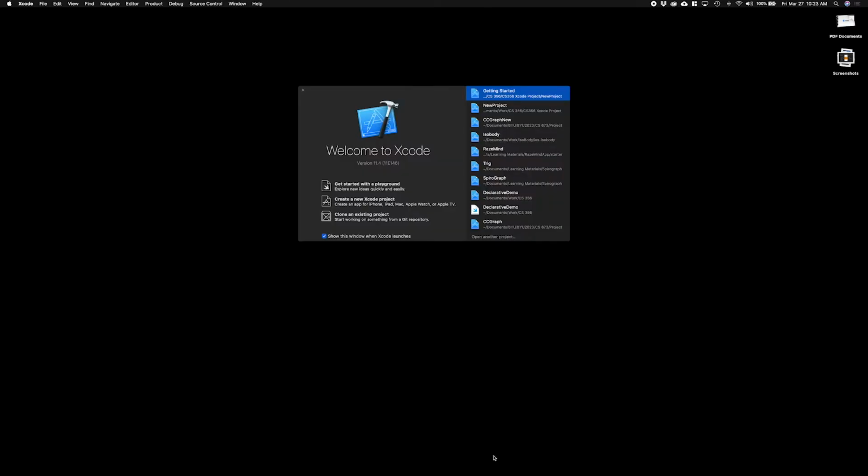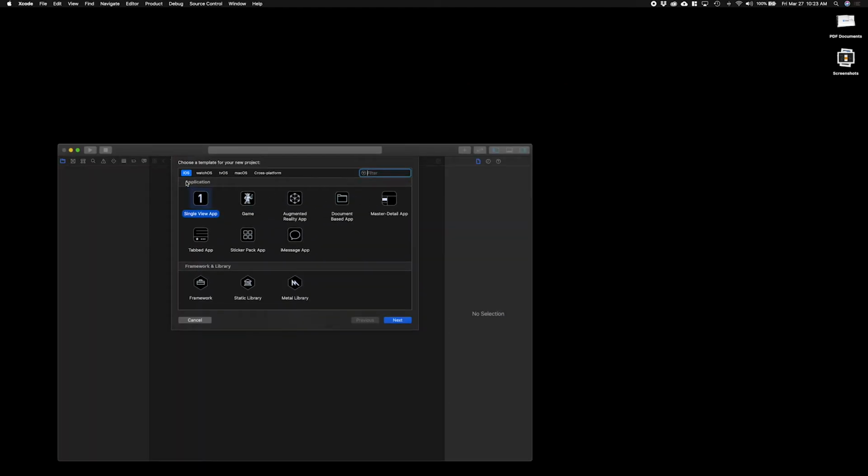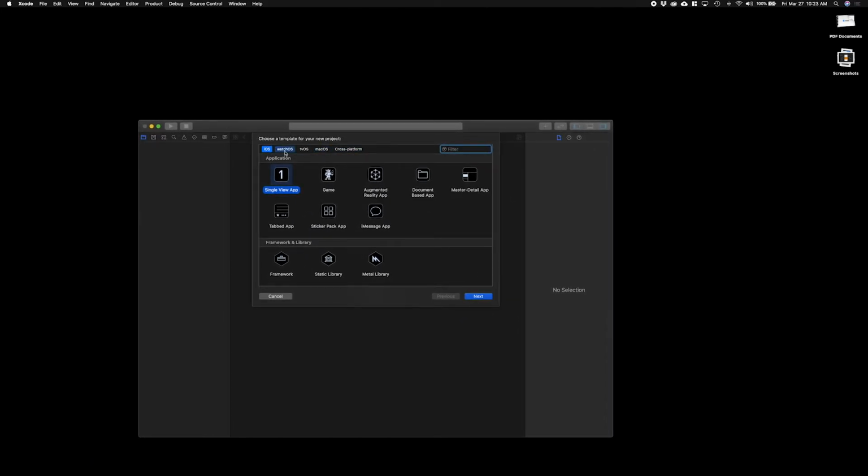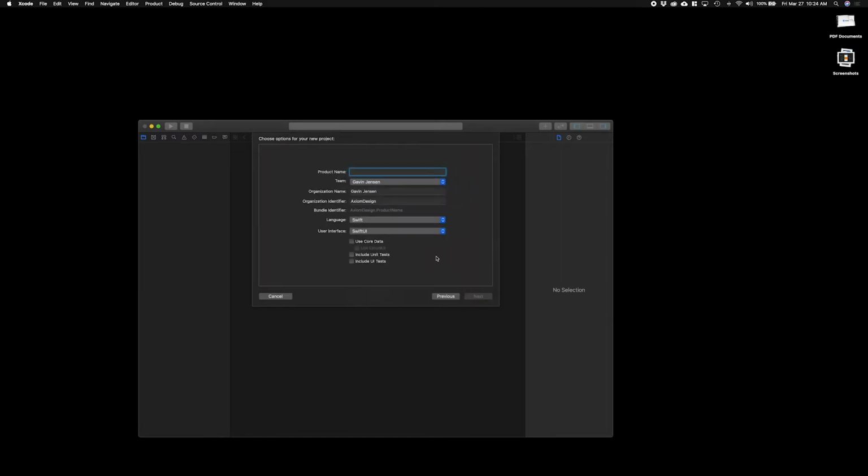To start a SwiftUI project, click on Create a New Xcode Project right here. You'll be given an option to choose different platforms to develop for. You want iOS selected, and you want to click on Single View App, and click Next. Give your project a name, and you want the language Swift and the user interface SwiftUI chosen right here.